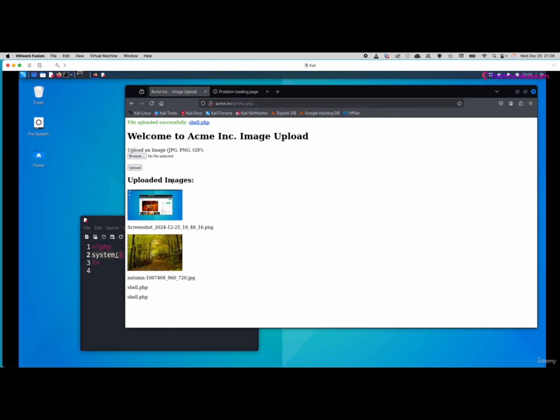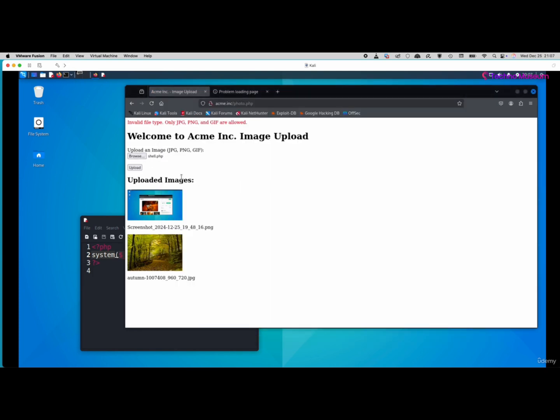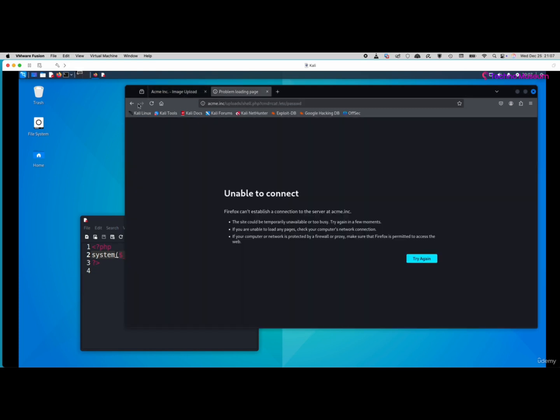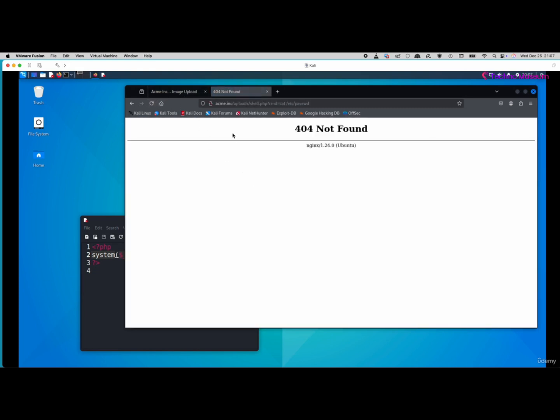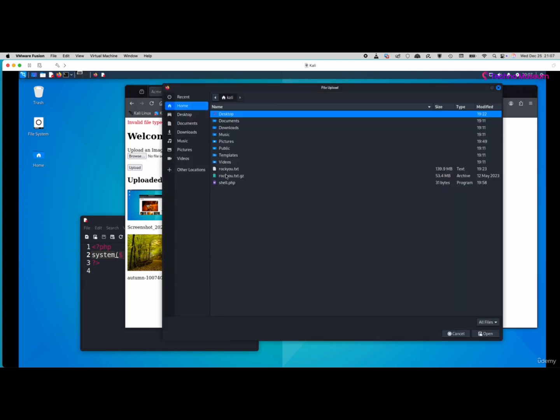So we have this web page, and we'll try to upload this PHP file. And you'll see it's no longer allowed. And if we try to access it, you'll see page not found. So this attack no longer works for this specific PHP program, for this photo.php web page.